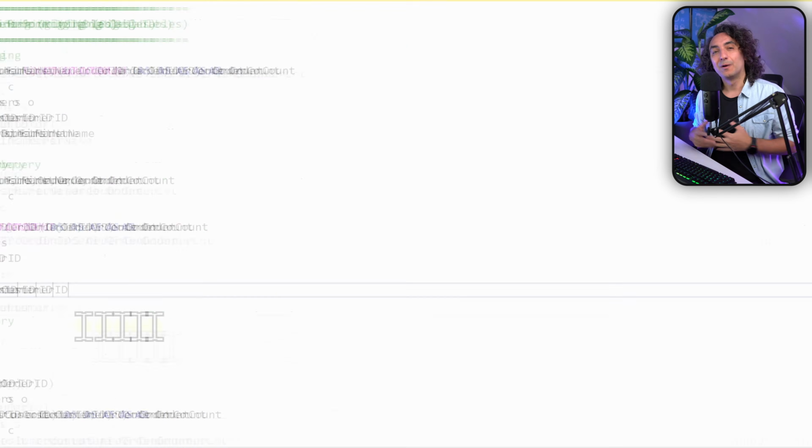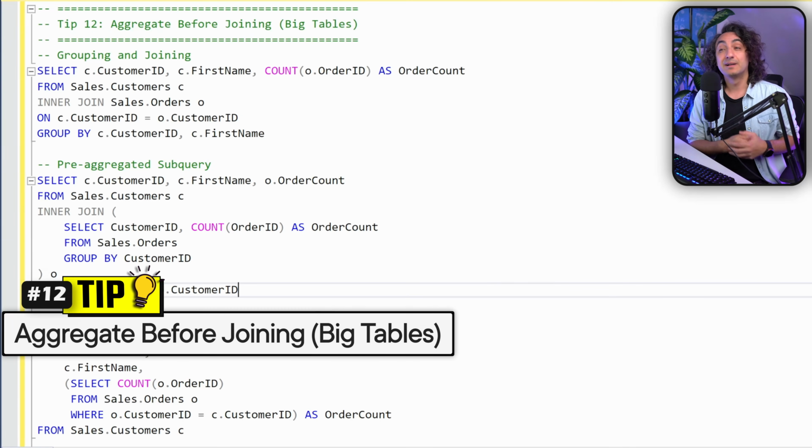Okay, now moving on to tip number 12. It is similar to the previous one, but this time it says aggregate data before joining tables. And again, it is a special case to improve the performance of big tables.